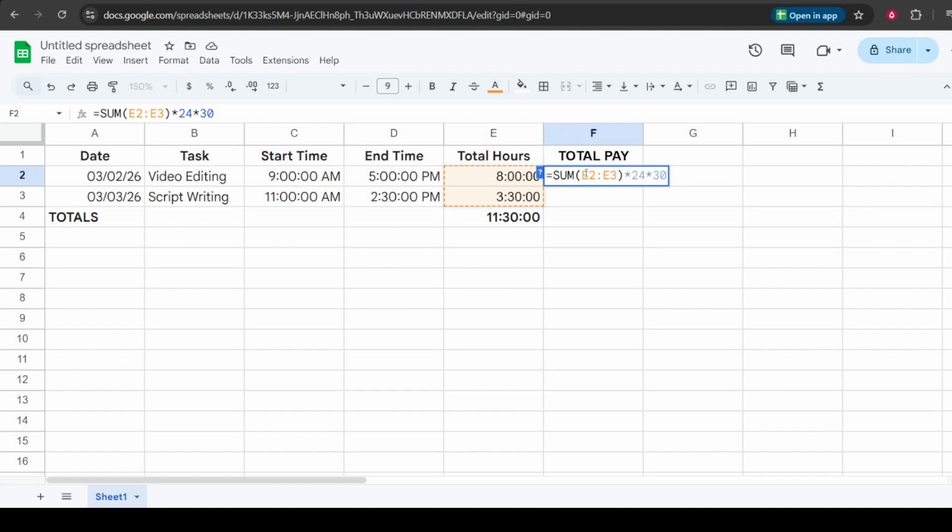That's it. An automated timesheet that adds your hours and calculates your pay with precision. Track your time like a pro and never miss a penny.